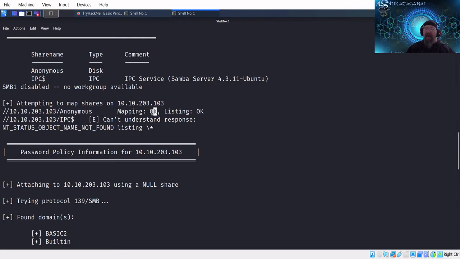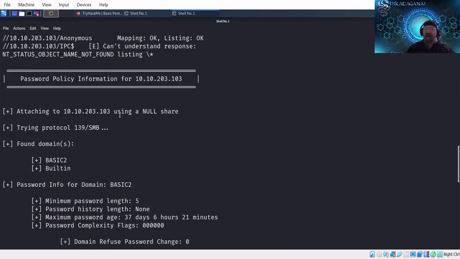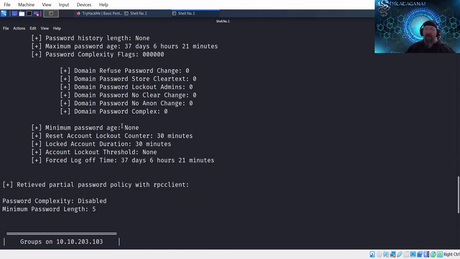It's telling us we can map to it and list, which may have some interesting files in there as well. They're trying some different null share stuff. You can notice the port numbers. So 139 and 445 are the ones you're going to key in on when you do your port scan.